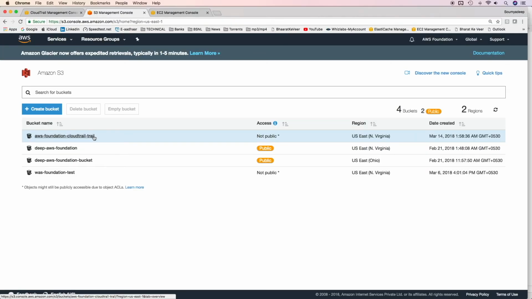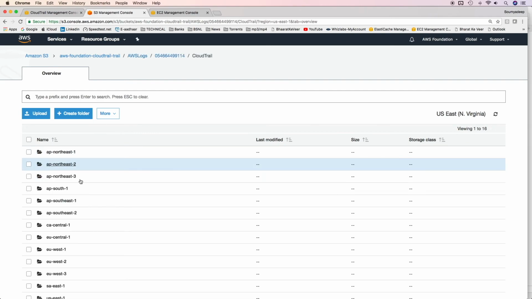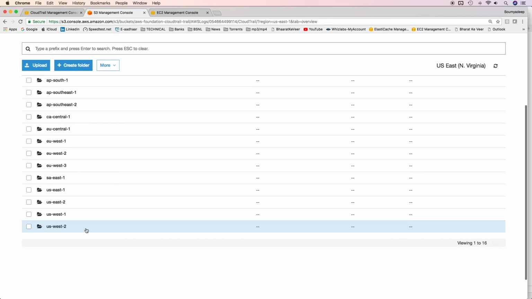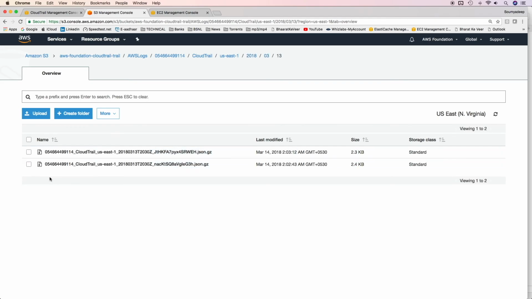Let us go ahead and see if CloudTrail has delivered log files to this S3 bucket. Select the bucket, and this is where the hierarchy starts. If you do not mention any log prefix, it starts with AWSLogs, then the account ID, and then CloudTrail. Then the region; I'd mentioned all regions, but we have used only the US East 1 region. Then under the region you have the date, and these are the files.